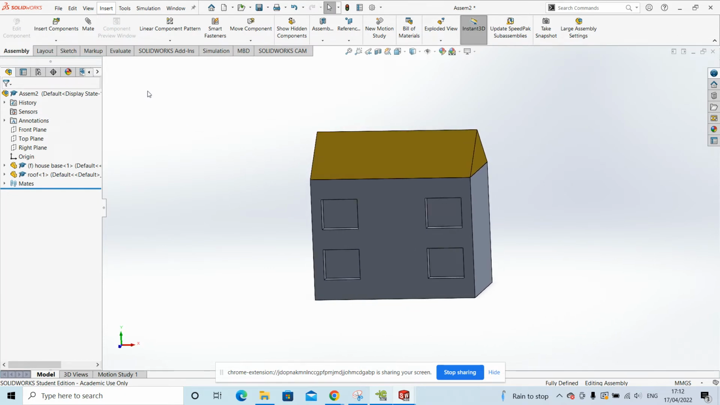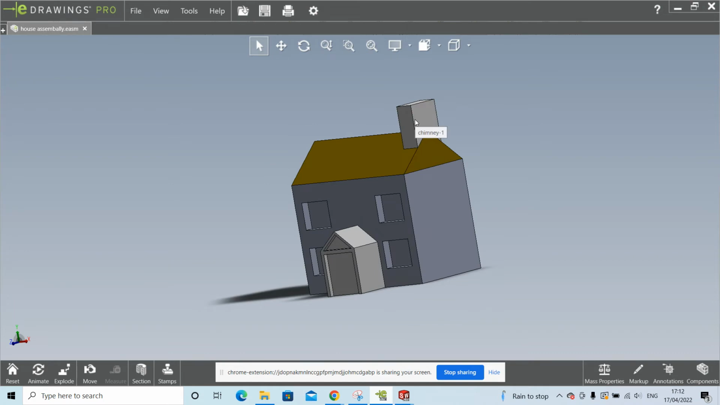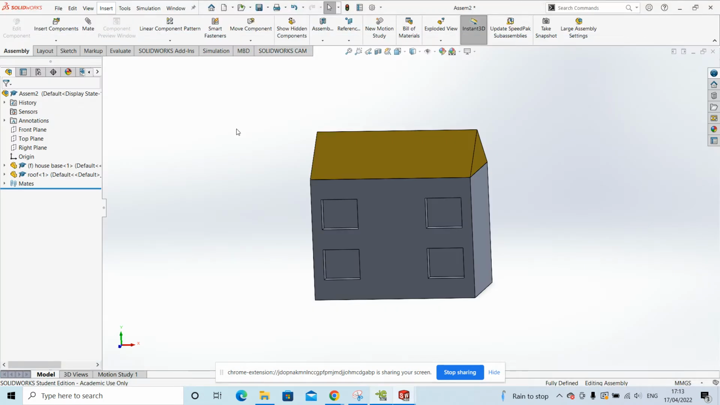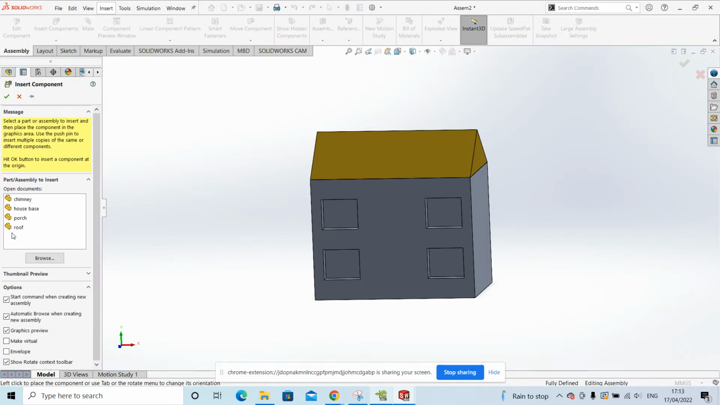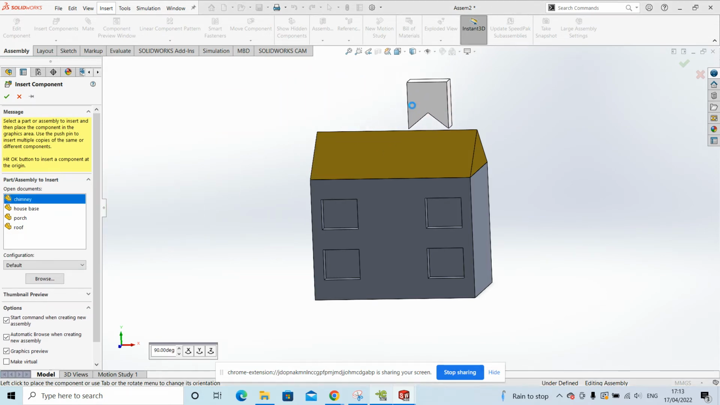Next thing I do, again, I'd ask them what I'd do next. So they'd come back to their drawing, they'd be able to look, and they'd be able to see, okay, here's a roof part. Our chimney goes onto our roof there. So here we go over. I'd ask the pupils what feature I'd use to bring in my component. They go insert components, come over to my chimney, and I'd bring it straight into the assembly.